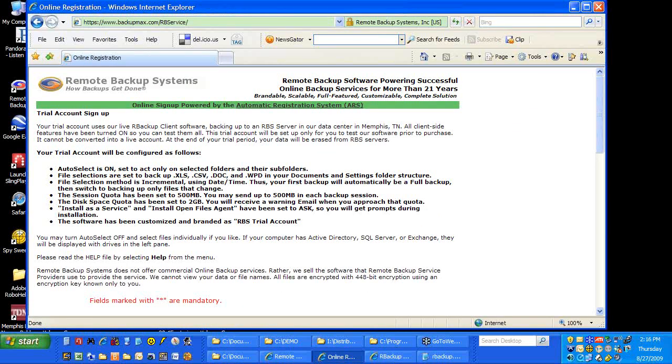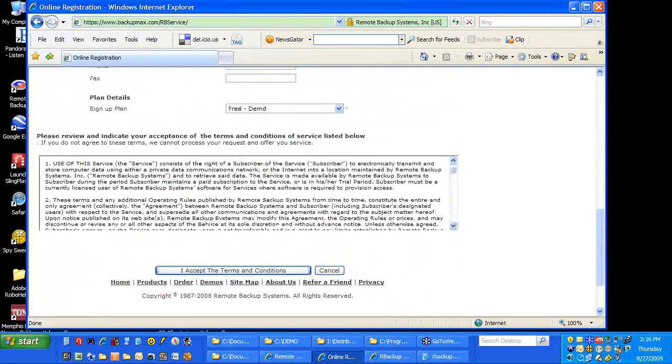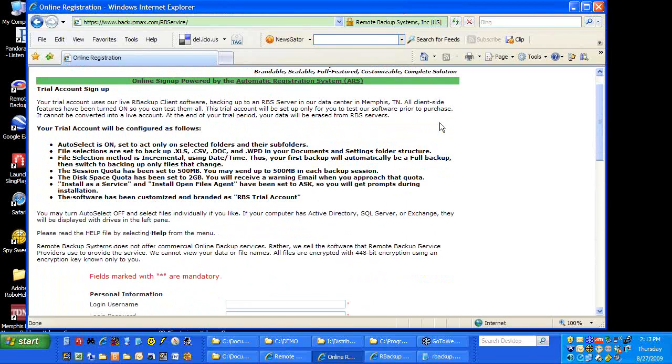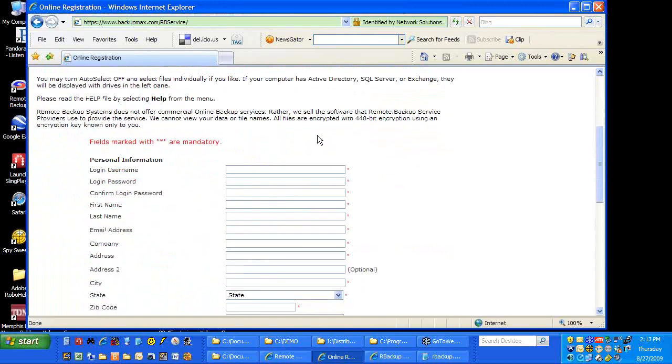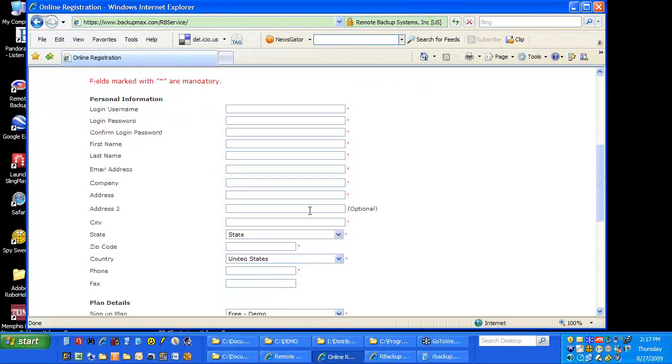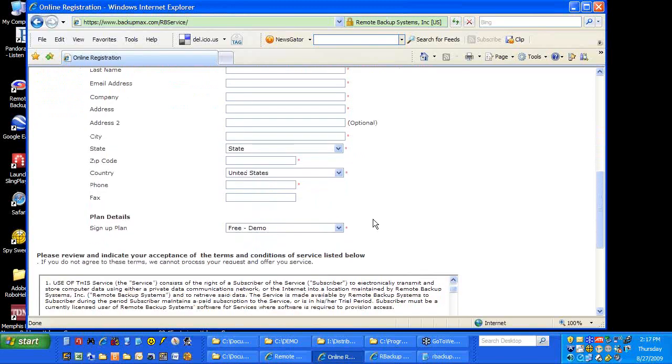Okay, this is the automatic registration system. It is just one page on screen. There's a lot behind this page. What this page does is it does everything. It asks for your user's username and password. It allows them to set one up. It gets first name, last name, all the information. It'll get the credit card number. It'll let them sign up for a plan.